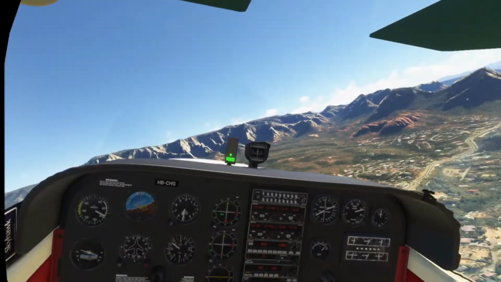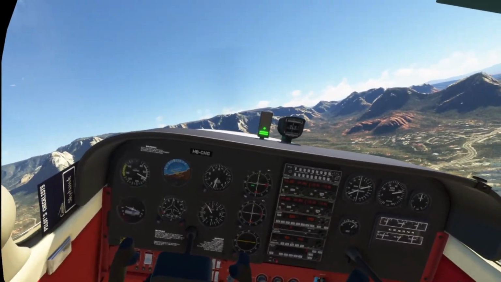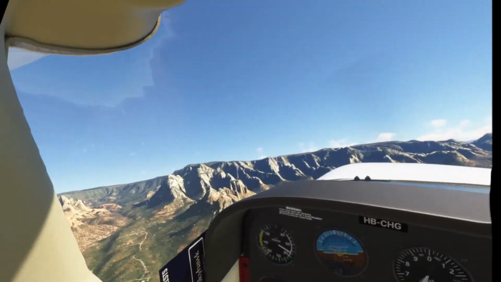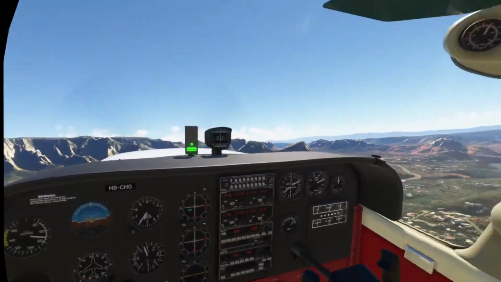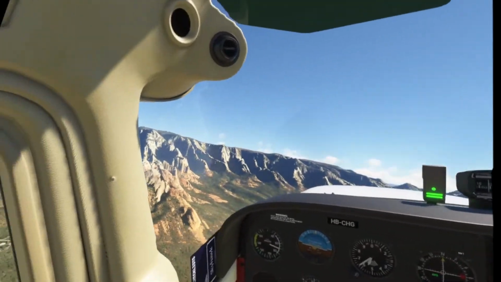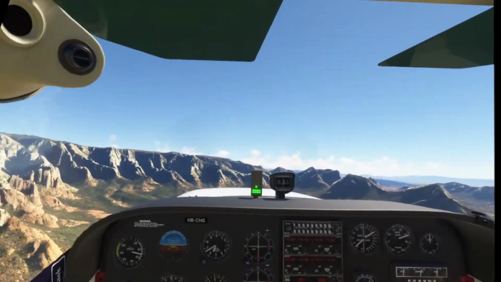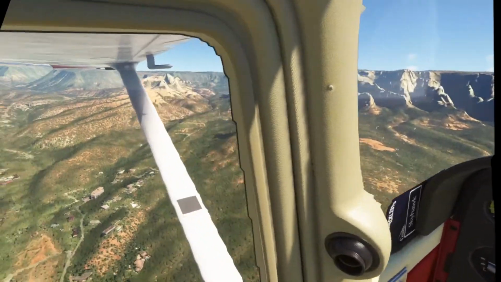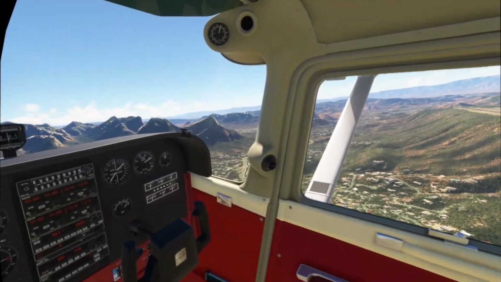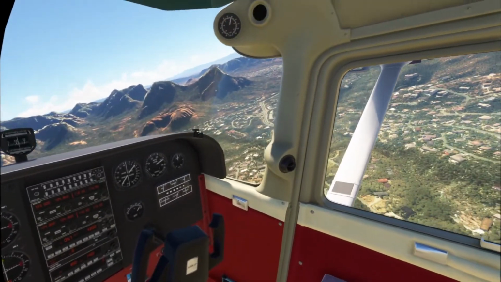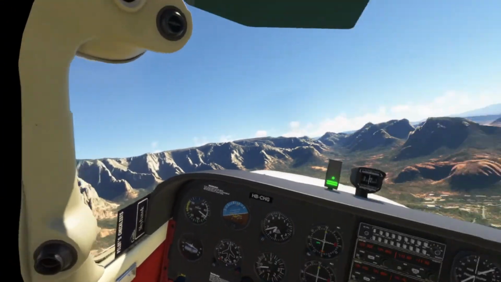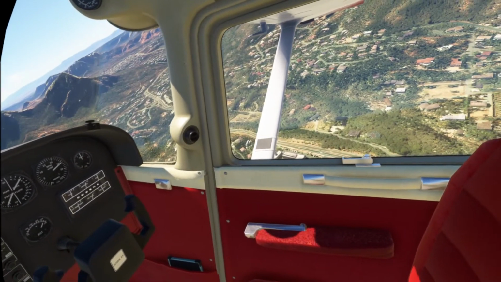Full resolution in the headset. It's as clear as ever. It's as if I'm really at Sedona and I'm flying this plane in real life. Nothing can explain this feeling, guys. Nothing comes close. So I'm just going to make a right turn again, going downwind of the runway.